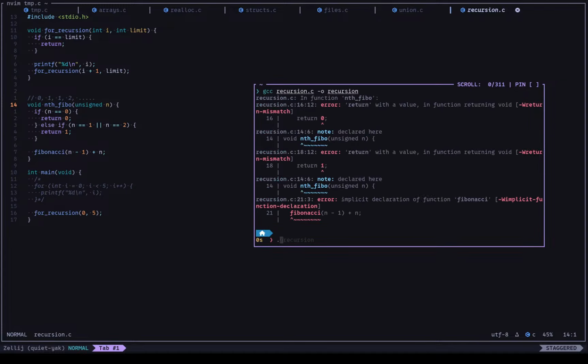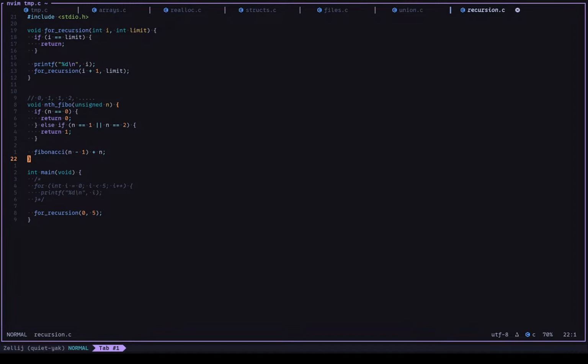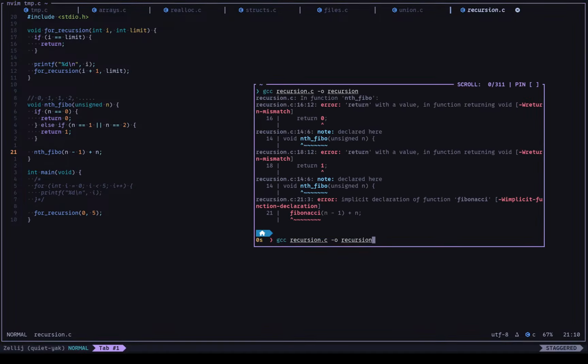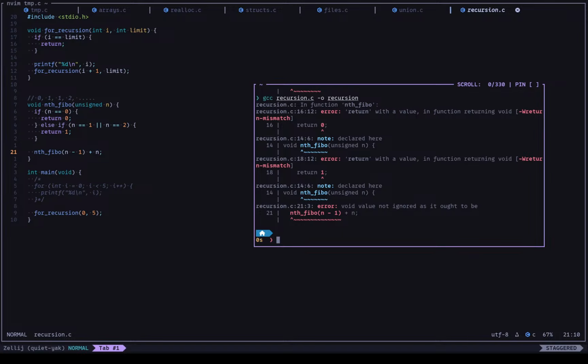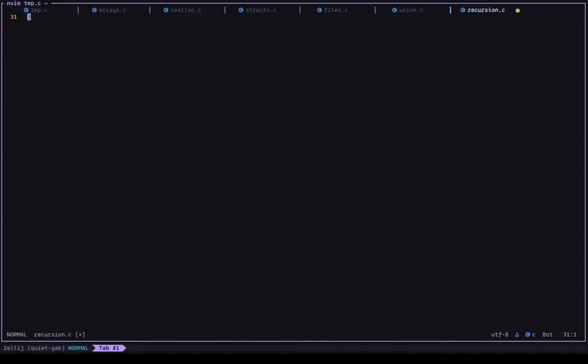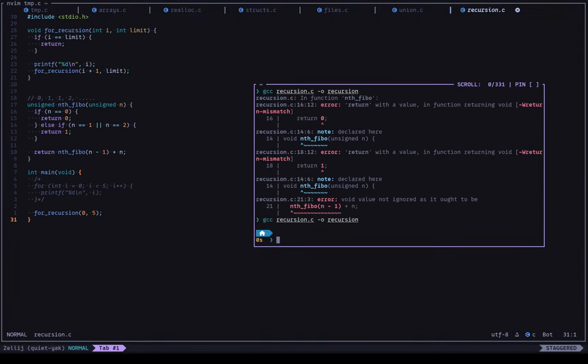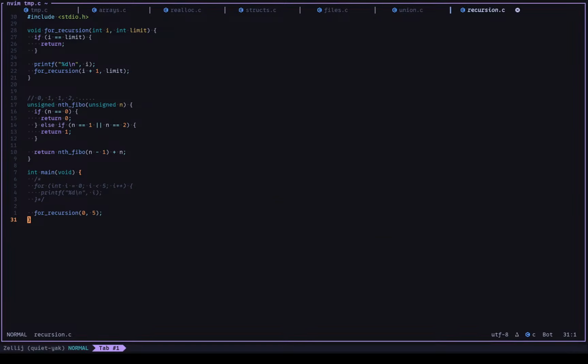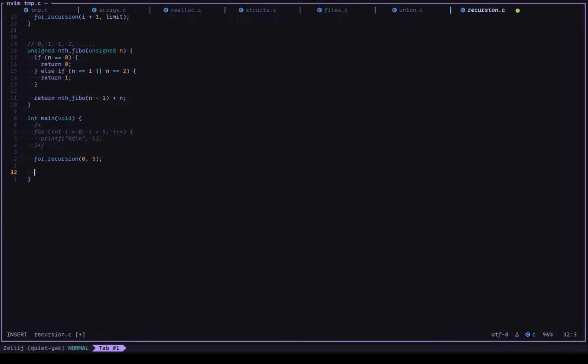Okay, and Fibo. And then we are not void, we are returning an unsigned integer. And then we have a return statement here as well. Oops. Yeah. Okay. This works.